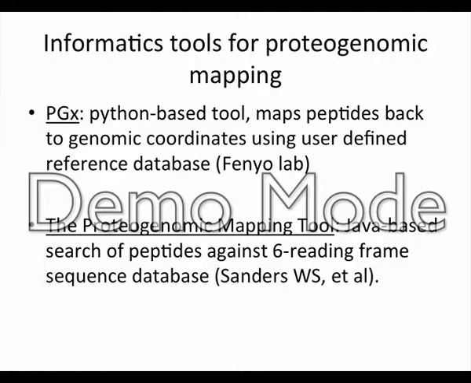So there are two tools that I know of that do this currently. One is called PGX. It's a Python-based tool that maps peptides back, so it will give you the genomic coordinates of a peptide. This was created by Manor Ashkenazi and David. And then also the Proteogenomic mapping tool, which is a Java-based tool that searches against a 6 reading frame database. With PGX, you can give it any database you want, whatever you used. And this one requires a 6 reading frame database.